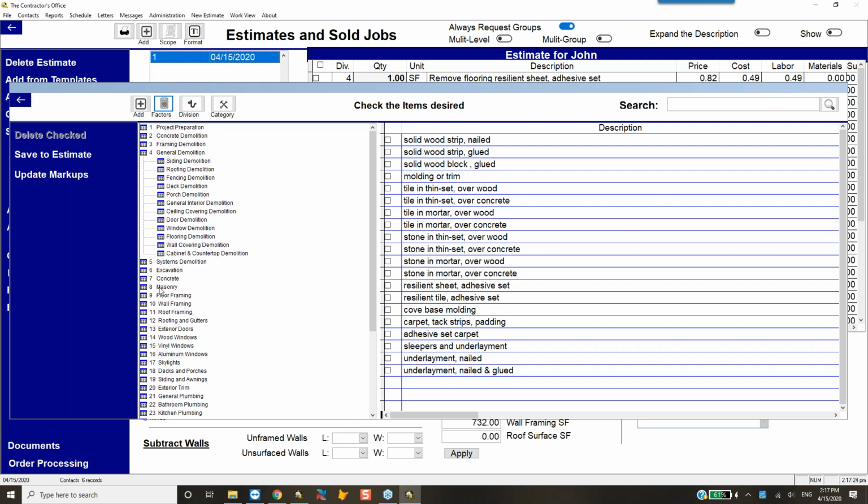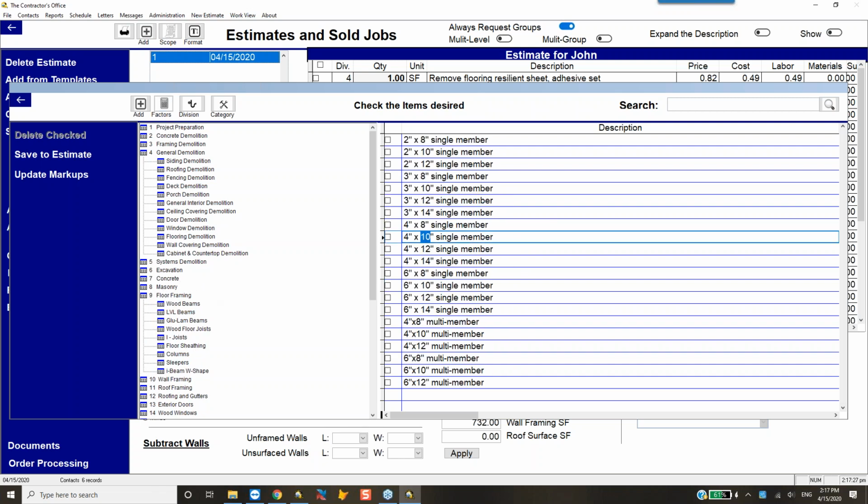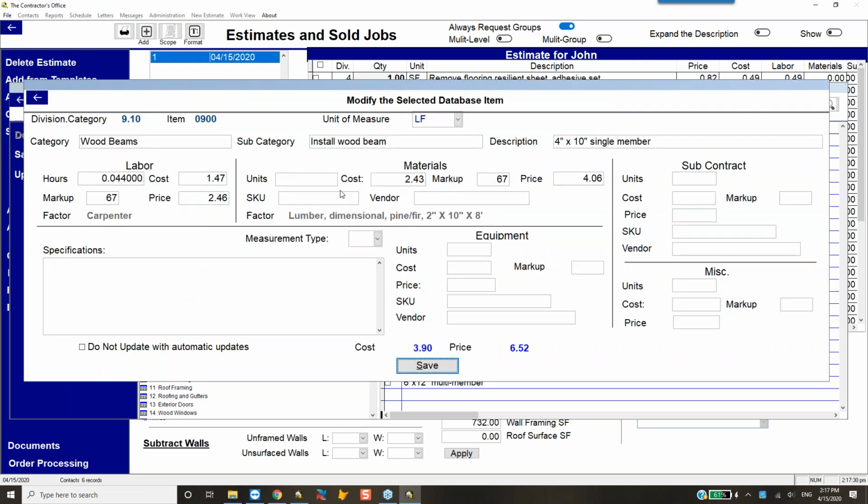And how it works is every item in the database has either labor or materials or both, and each of them has a cost, a markup, and a price. And labor has the hours for one of whatever the unit measure is. They also have the factor that influences them. So when we went from national average to Las Vegas, the carpenter factor changed, therefore they changed. The lumber dimensional factor changed, therefore they changed.